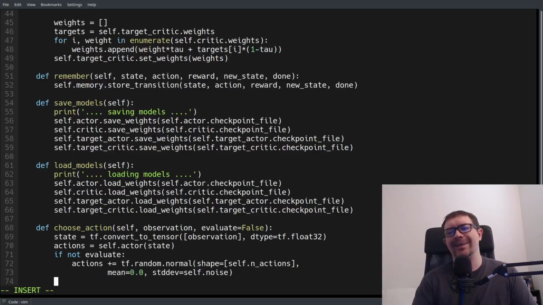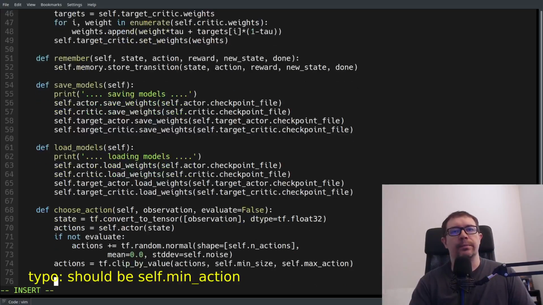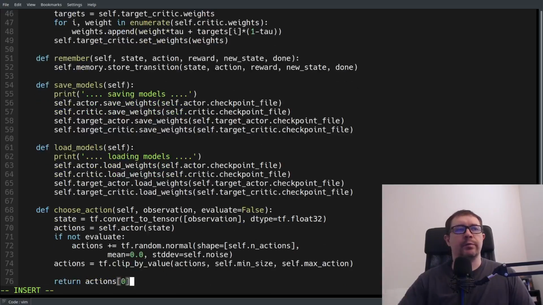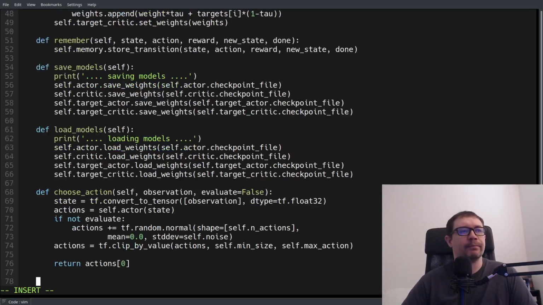And so you want to go ahead and clip that to make sure you don't pass an illegal action to your environment. So we'll say actions equals tf.clip_by_value. That's the function we want. Actions, and that is between self.min_action and max_action. And then we want to return the 0th element because it is a tensor and the value is the 0th element, which is a NumPy array.